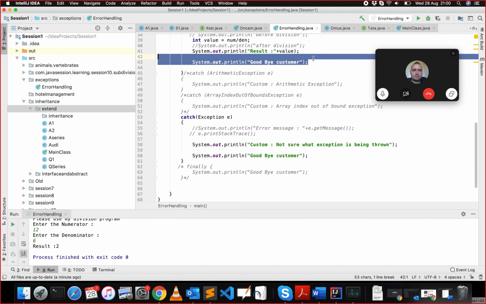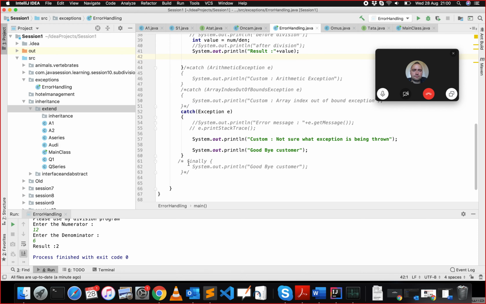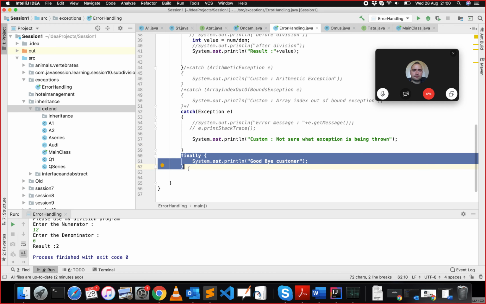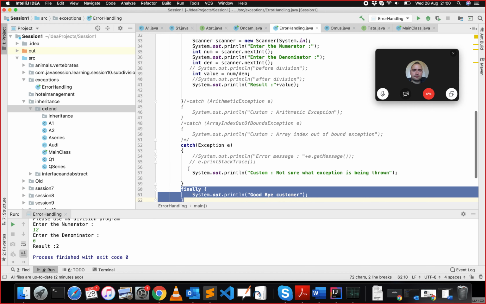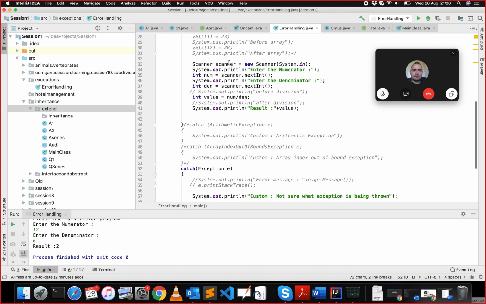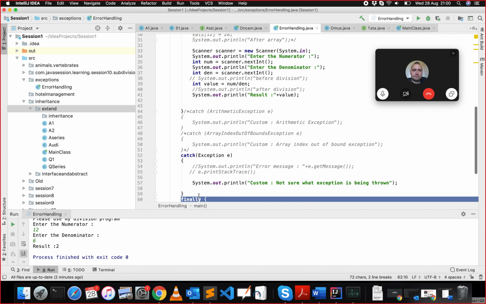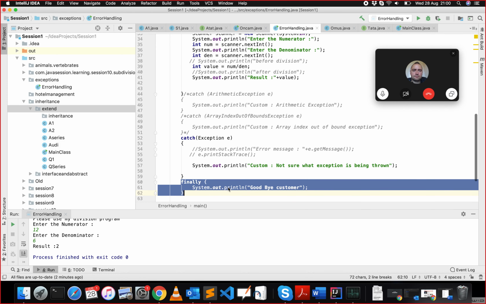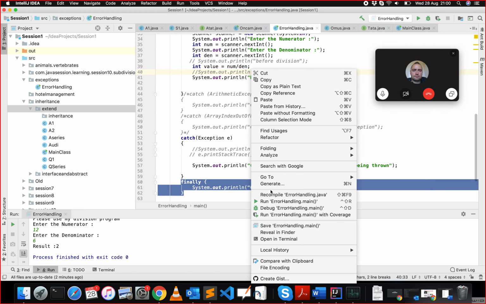Now if I paste this code after the catch block, if I create a block called finally block, irrespective of whether the exception is thrown or not, this piece of code will always get executed. You can never get rid of this code. Java can never skip this code. It doesn't matter where the exception has been thrown, this piece of code will always get executed. Let's run this one.